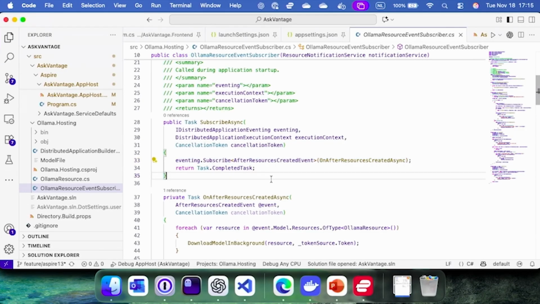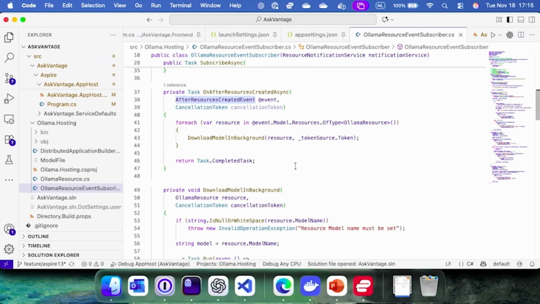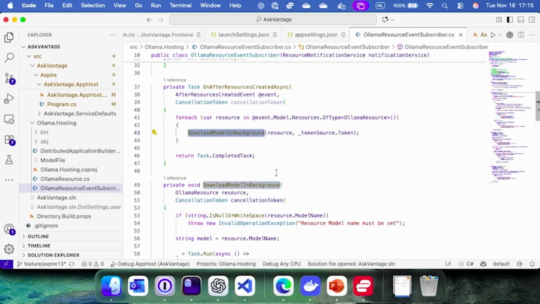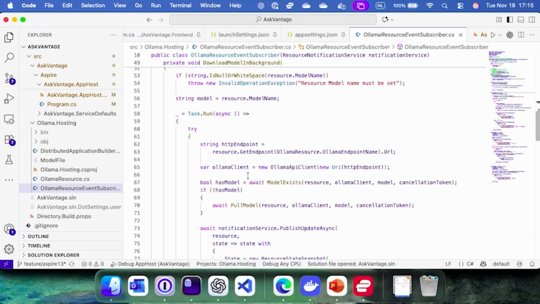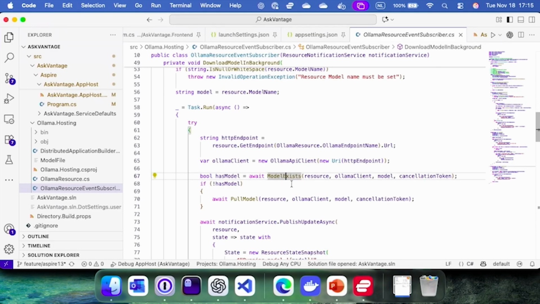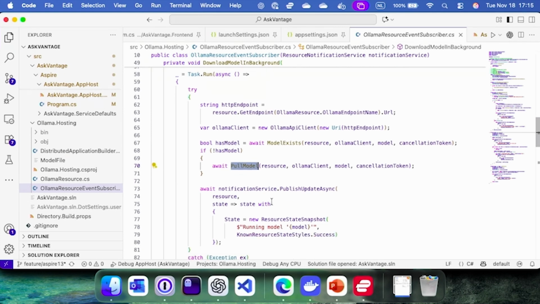This one works, so maybe just use this one then. After the resource has been created, we will download the model in the background. Of course, we can only do that once, so I will first check if a model exists using something called an Ollama client. I'm now doing an API call to my container to say, hey, do you have this model? And if not, then go and download it.